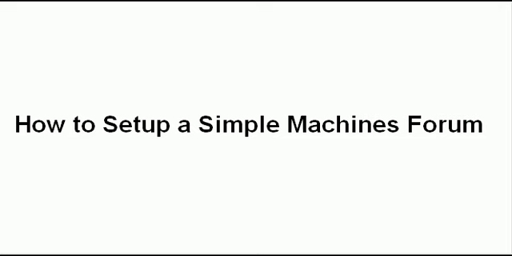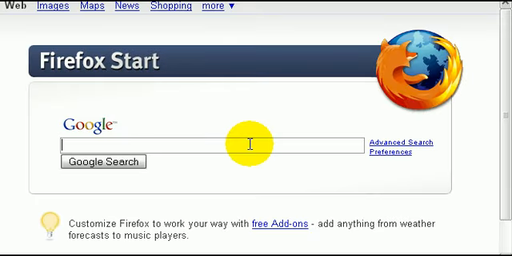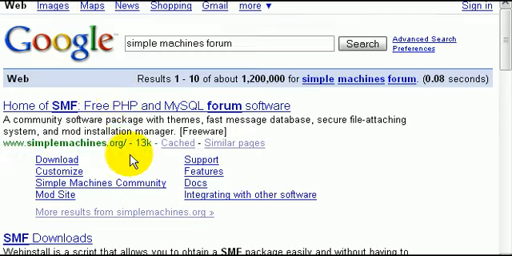To get started, first let's go to google.com. Then next, what you'll want to do is type in Simple Machine Forum. When you're forwarded to this page, what you want to do is click on the download link here.